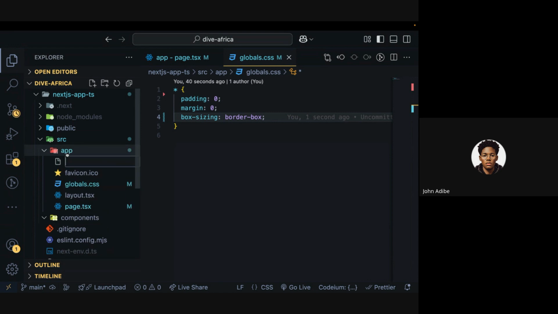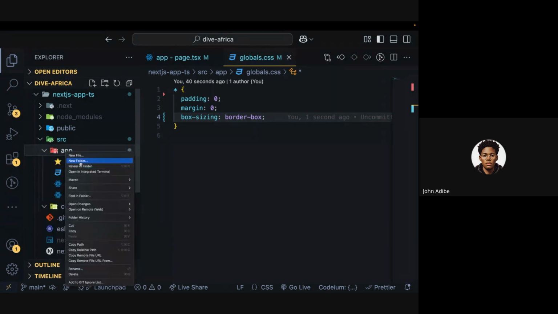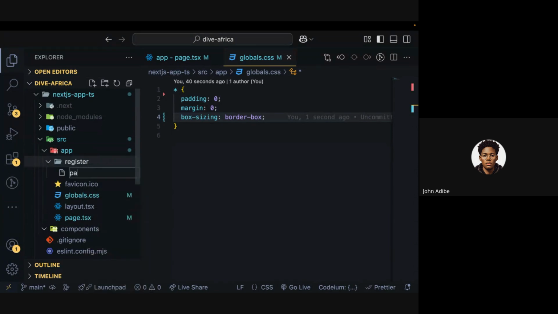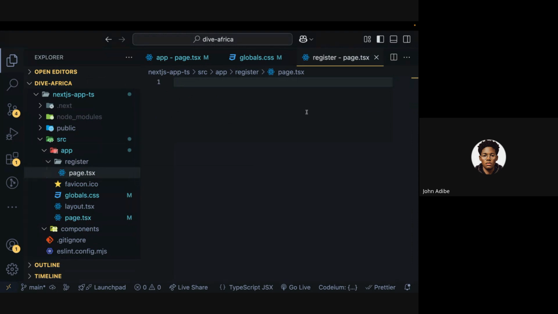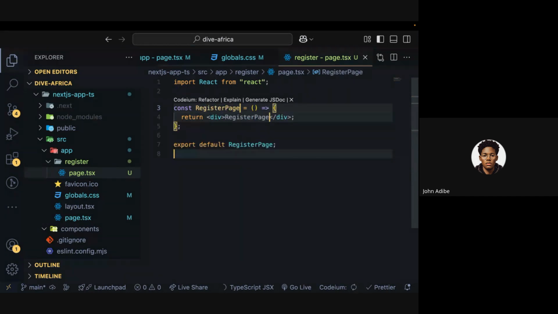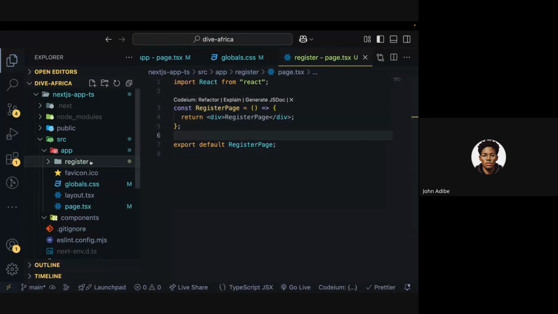Just here, I'm going to create, no, a folder, sorry. Now this folder, I'm going to call it register, right? That's the name of this folder. Then inside this folder, I'll create page.tsx. Then on my page, I'll do my rafc. This page, I'll just give it a capital. What is this? Register page. So this is all I need to do just to create another page called register.